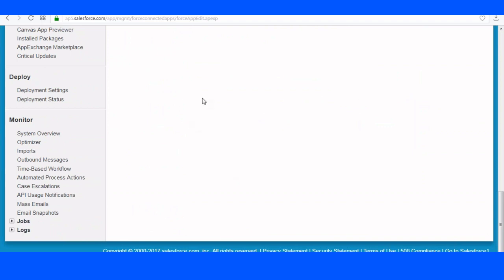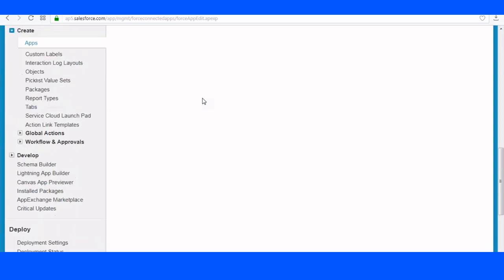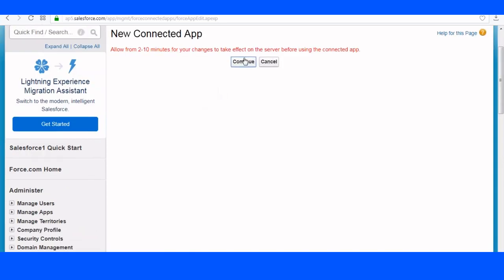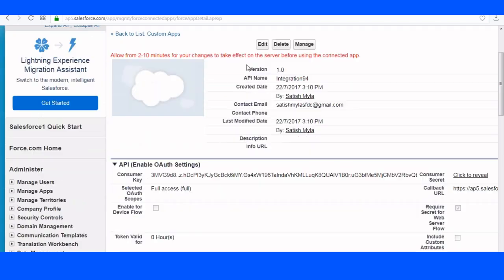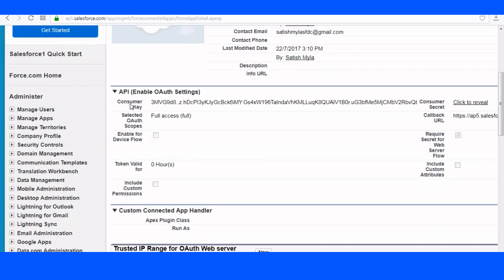So I have created a connected app, enabled OAuth, and given full access for the connected app. Once you've given this, it will take some time to create the credentials. Right. So my credentials are created. What is this? Consumer key, consumer secret. These are the credentials that I give.